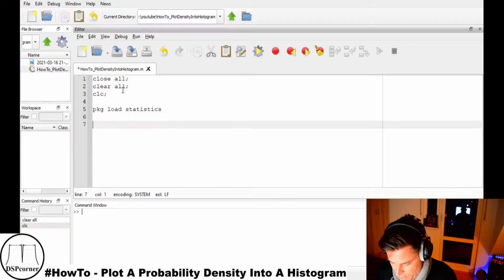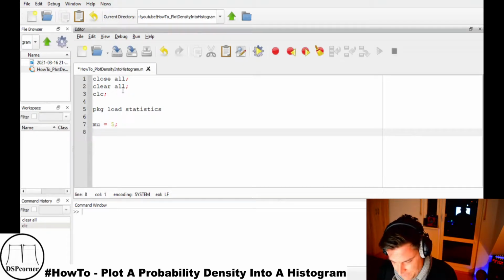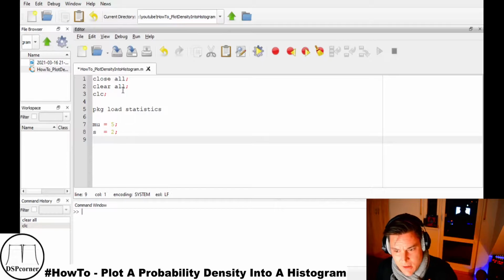And the first thing that we are going to do is to define a mean value of our random variable following a normal distribution. Let's say a mean value of 5 and a value for the standard deviation of, let's say, 2. I'm not using STD for the abbreviation of standard deviation because this is a built-in command in order to calculate the standard deviation. We will see it later.